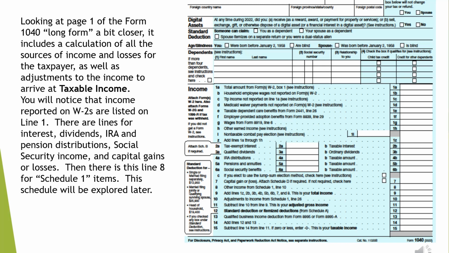You'll notice that income reported on W-2s is listed on line 1, not individually, but in the aggregate. So if you're filing a joint return and your spouse happens to get a W-2, you'll just add them together and put them on line 1a. And then you'll see the other items here listed one by one going down the list. You have lines for interest income, dividends, IRA and pension distributions, Social Security income, and capital gains and losses. Then we come to this line 8 for Schedule 1 items. This schedule will be explored later.